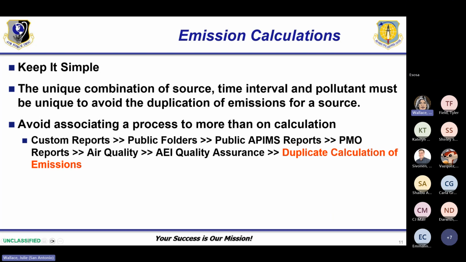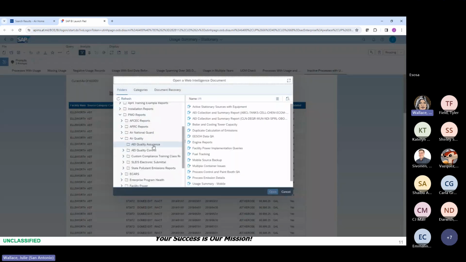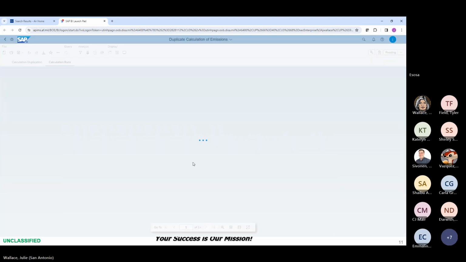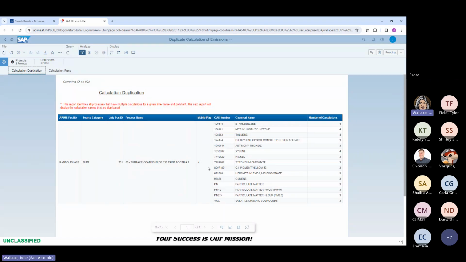Now, one way to find out if you are possibly duplicating emissions is we have a report called the duplicate calculation of emissions. So we're going to come back to Business Objects. And once again, all of this is in the quality assurance folder. If I go to duplicate calculation of emissions, it'll have 2 different reports. One is calculation duplication. So this one, I believe I've got it filtered to demo something. This particular process, so surface coating paint booth, is calculating for ethyl benzene during this time frame 4 times. But for particulate PM, it's calculating it only 3 times.